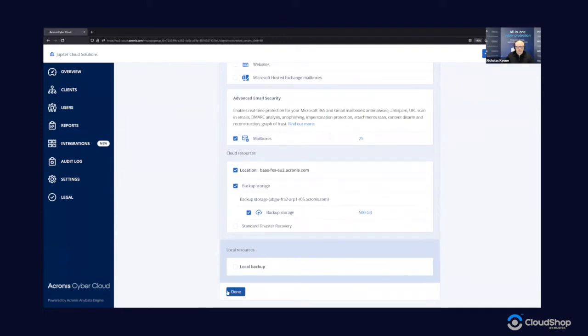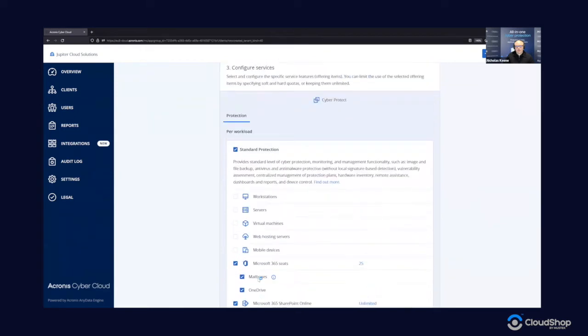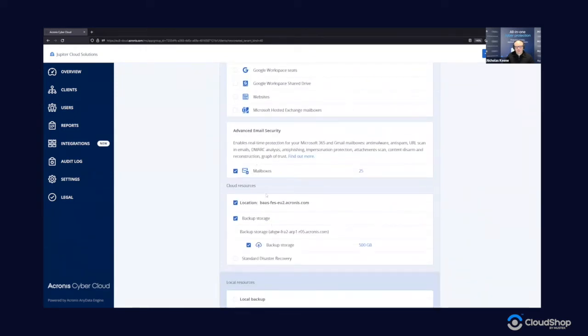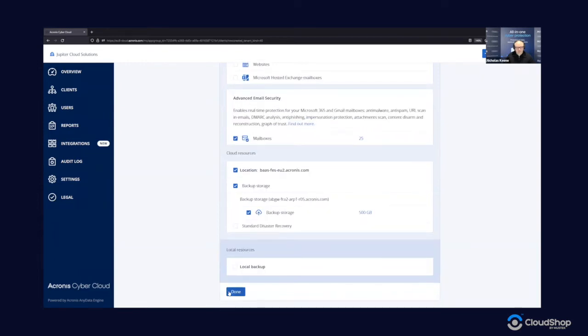Right. Once that's all done, I just want to review everything. We've got our seats, we've got our email security protection and our cloud, and we are comfortable with what we've got on offer. And we're going to then share, click done, and the customer is then going to be created within our console.